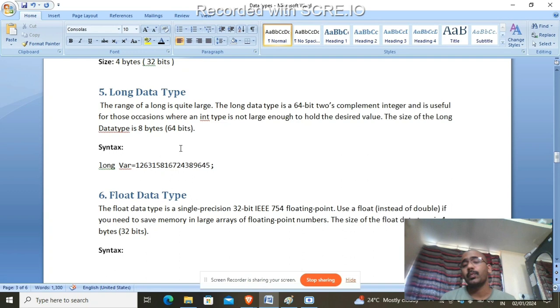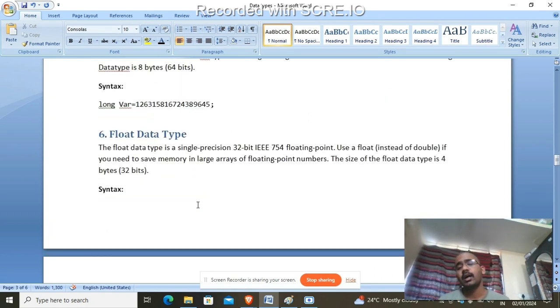And another one is the float data type. Why do we use the float data type? Because the float data type contains a floating value, that means a decimal value, in our program. This is also 4 bytes, single precision 32-bit. It follows the IEEE 754 floating point standard, and is used instead of double.